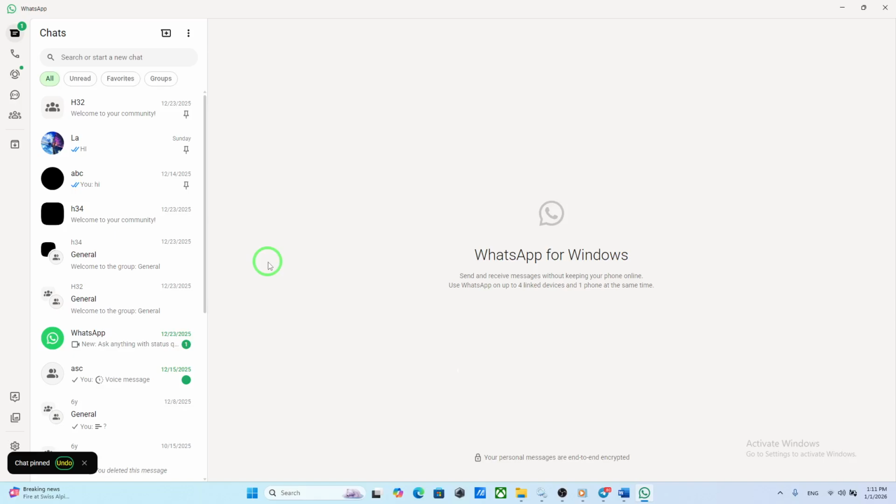The pin action moves that chat to the top of your chat list, making it the first chat you see when you open WhatsApp. This is especially useful for communities you monitor frequently or need to respond to promptly.